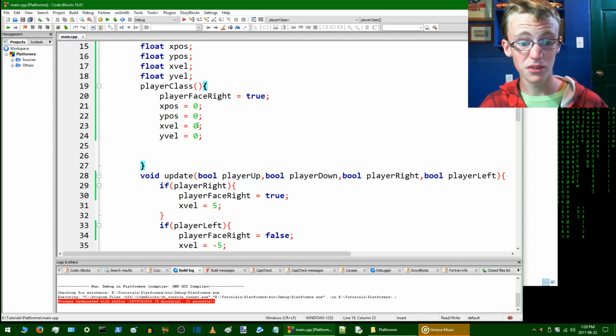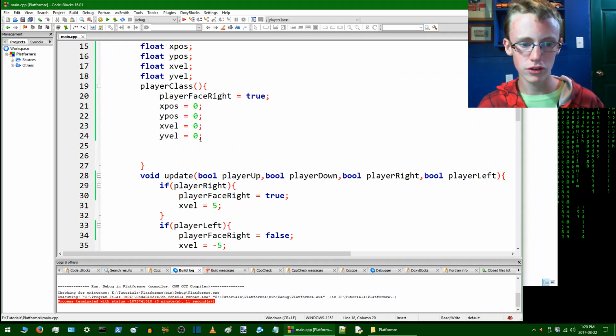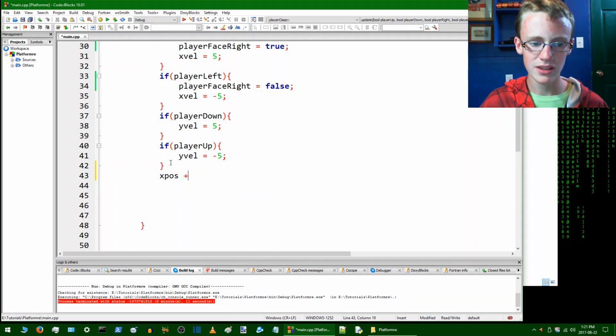All right, so now we just want to do just one thing, in 5 seconds, really quickly. So we've got float x position and y position created. We've got them set to default values, I should say. Now we're going to quickly get them updated. To do that, all you have to do is type x position, plus equals, and then we're going to add on the x velocity. End that with a semicolon. Do the same thing for y: y position plus equals y velocity.